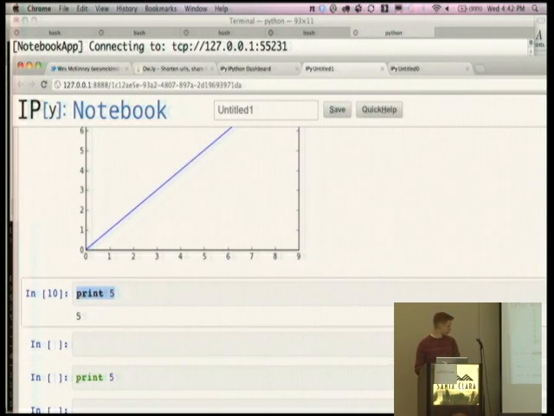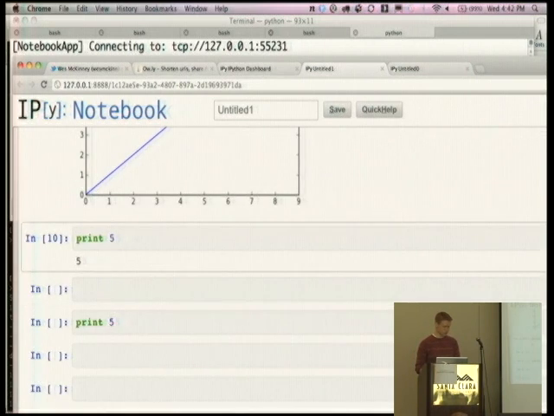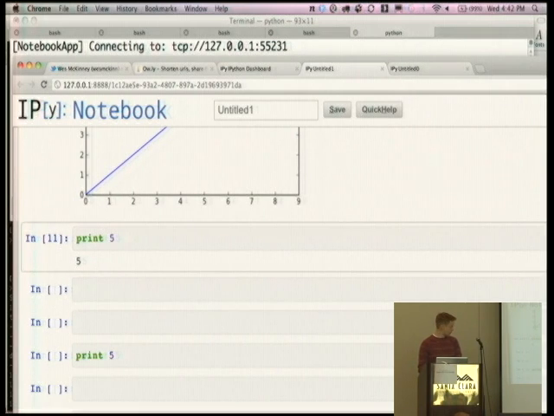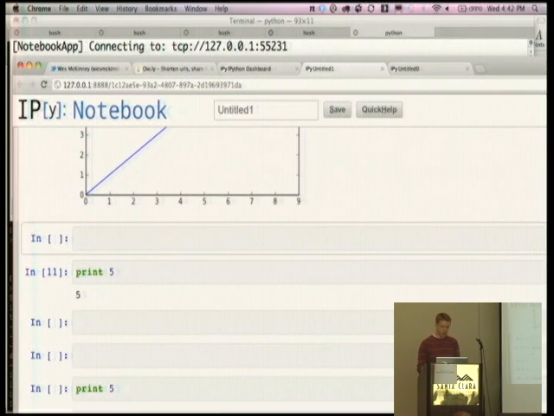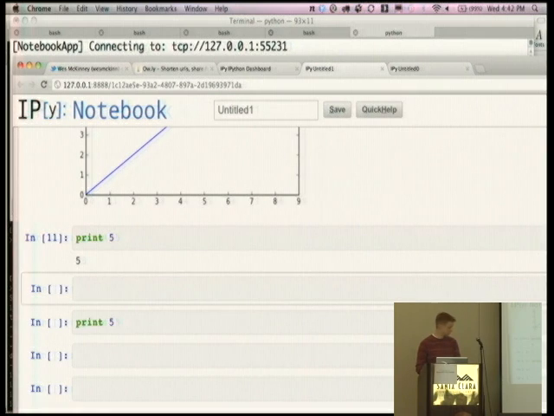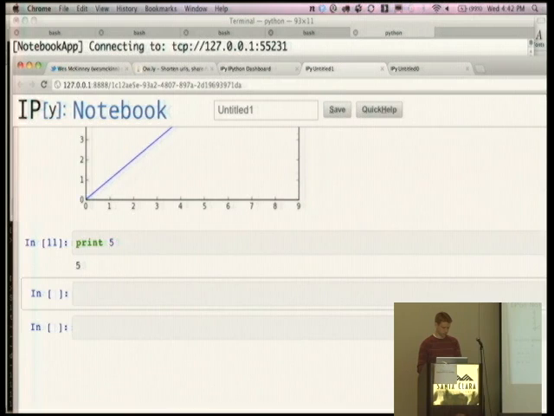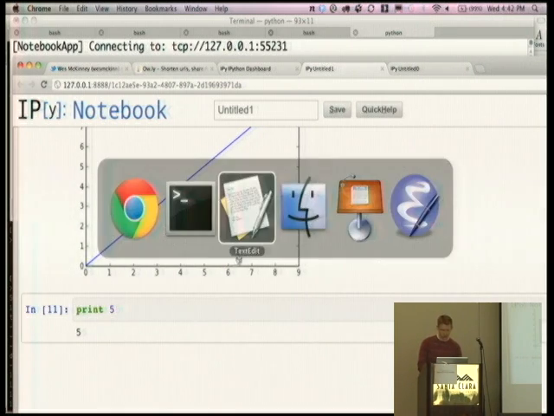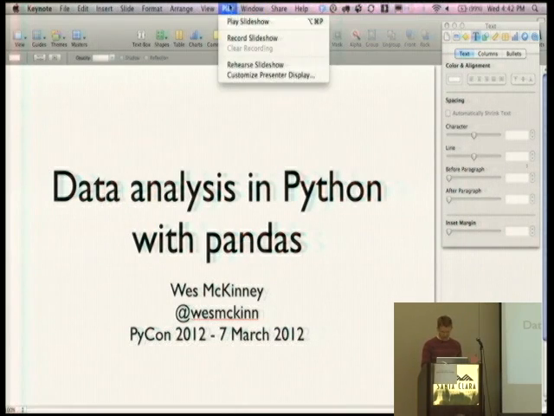Those are the three things that I do very often. So Shift Enter executes the code. Control M B inserts a cell below. Control M A inserts a cell above. And the last one that you may need to know is Control M D, which deletes cells. So I think for the purposes of the tutorial, this is really all you need to know about the notebook. So is everyone still following along so far? Okay, excellent. So now we go to slides.